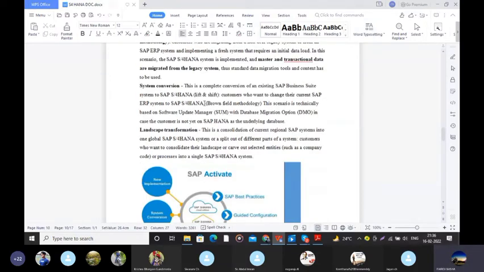So system conversion is nothing but upgrading, or moving from one software to another software, one ERP to another ERP, or one version to another updated version. So this is a complete conversion of an existing SAP Business Suite system, an SAP S4HANA lift and shift. Customers who want to change their current SAP ERP system to SAP S4HANA, the clients who are willing to upgrade to S4HANA from any ERP system, it is called system conversion.